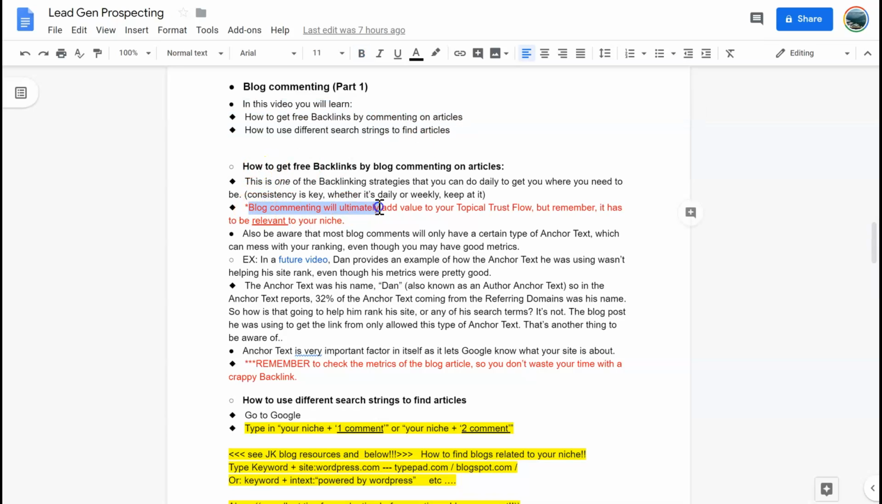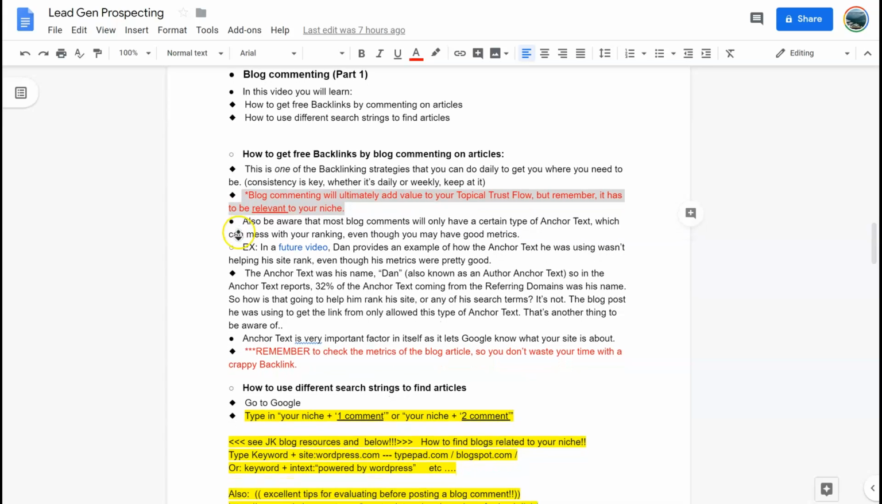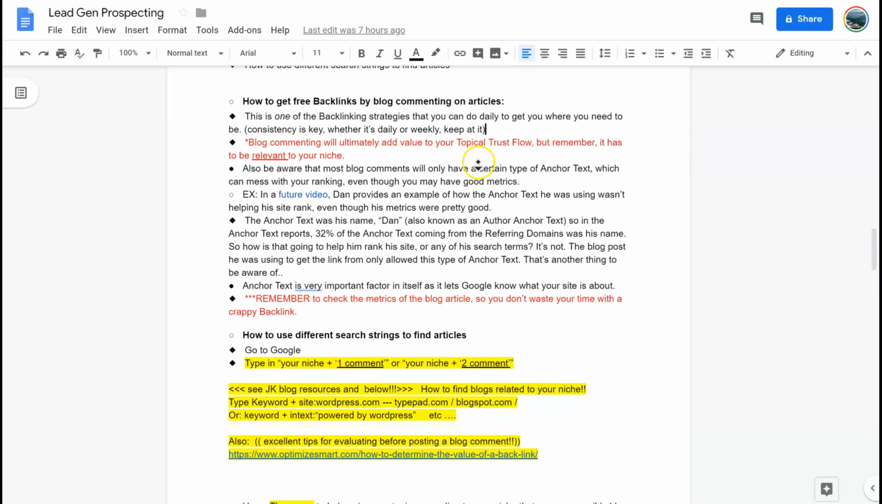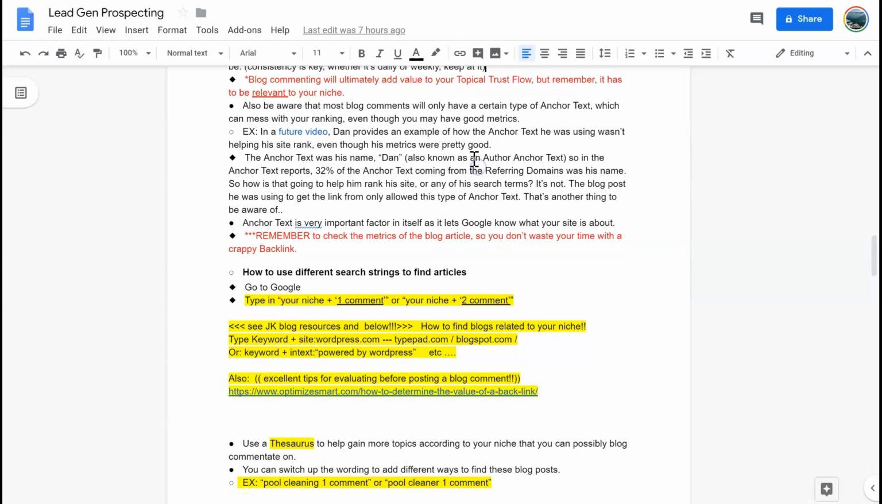Blog commenting will ultimately add value to topical trust flow, but it has to be relevant to the niche. So it's very important that you find a blog in the same niche. And you should do it daily, and consistency is the key. You have to spread it out at a similar consistency. You can do it every day, every 2 days, or weekly, but you should keep the same pace. That's why I want to incentivize you to be consistent.